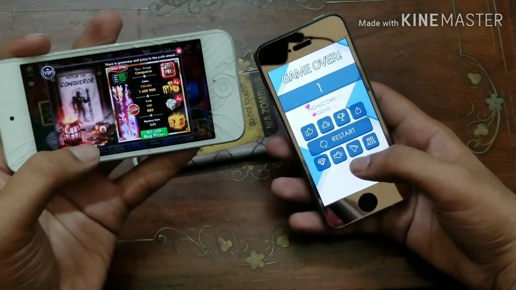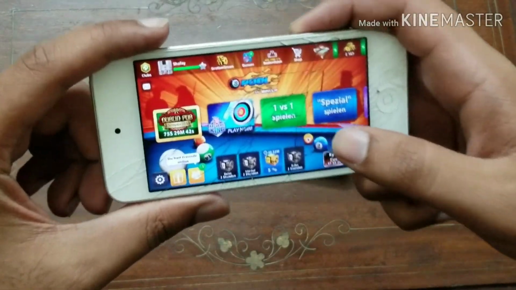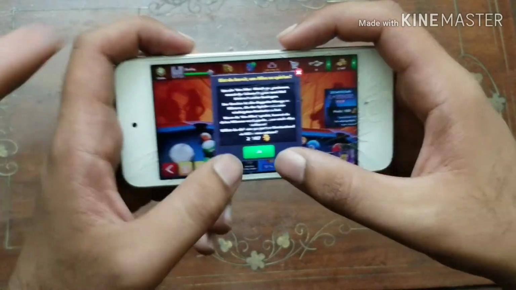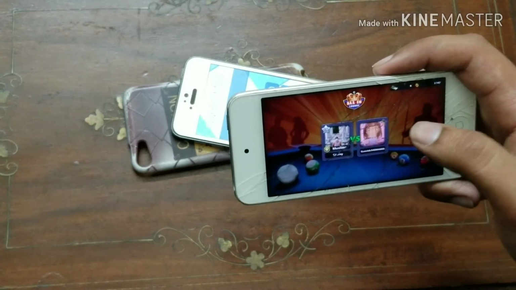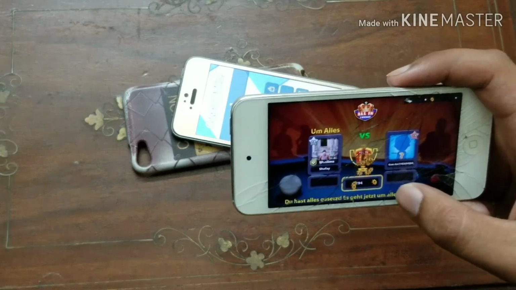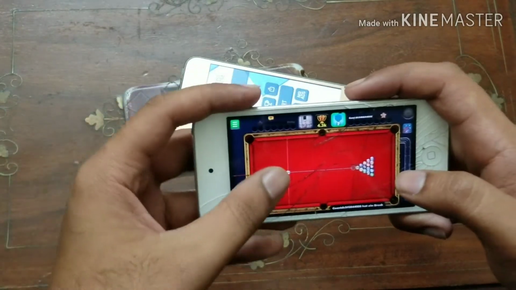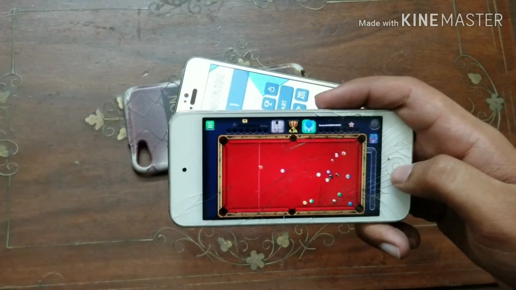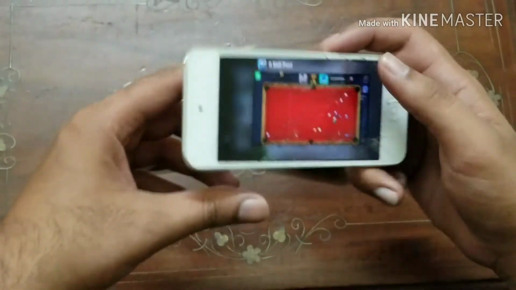I don't know how to play this game. So yeah guys, it was a quick manual of this game. Let me show you how to play it. Yep, I'm giving this a demo. So forget this game.